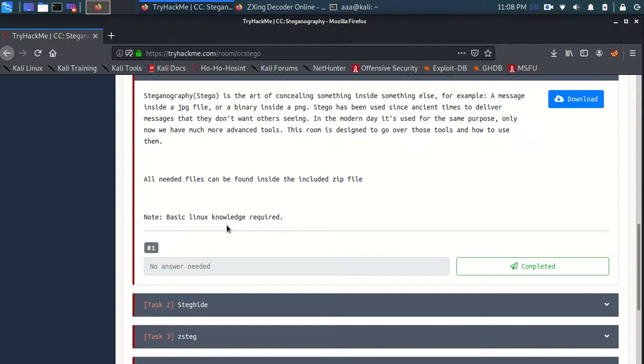Hello guys, we are going to do a complete course on steganography. Steganography is the art of concealing something inside something else, like a message inside a JPG file. So this is the basic of steganography: you hide something in the form of an image, like you hide a text inside an image, or you hide text inside an audio file.